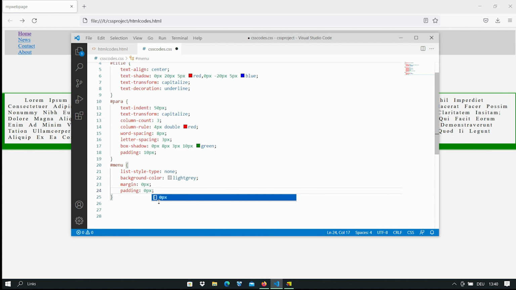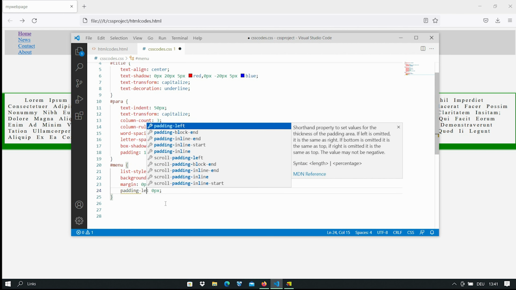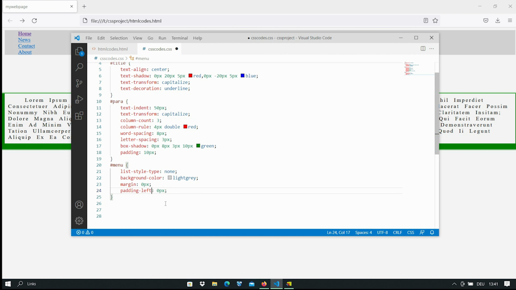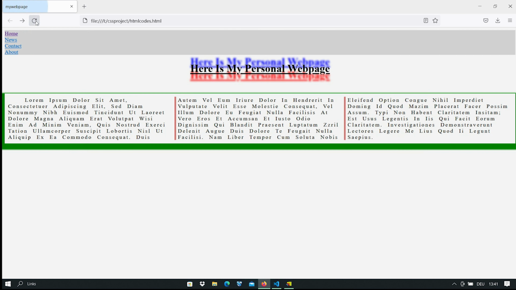And if we set padding also, padding is this distance between the tag contents and the list itself. So margin is the distance between the list and the body, and padding is this distance between the tags here and the border of the list. So I say padding left, for example, 0 pixel. We go back and you see that the links are totally on the left side.